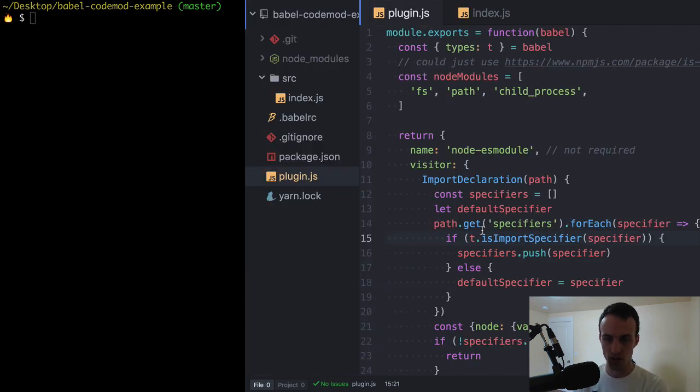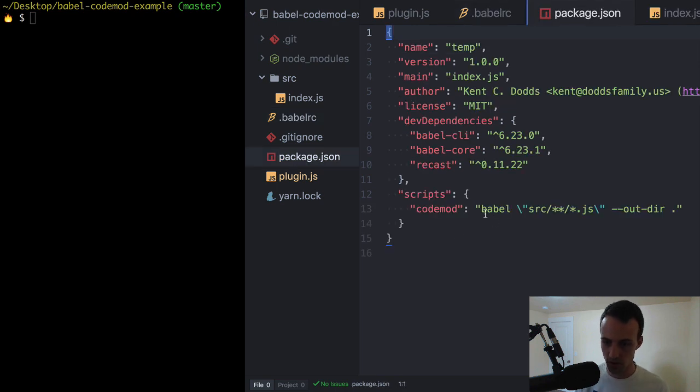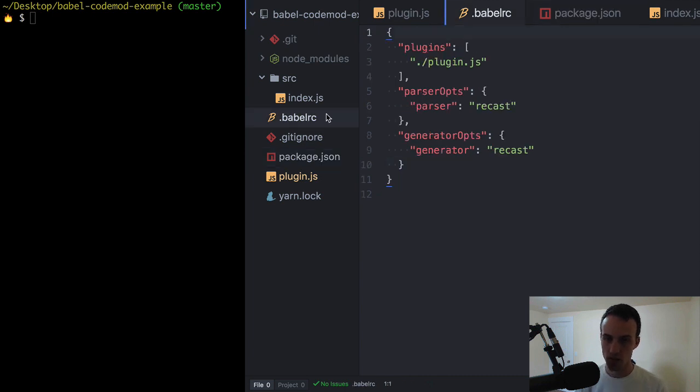And then to actually run this across your code, I envision somebody somewhere creating a CLI that makes this really easy. But it's not too difficult with Babel anyway. So a couple of things you have to do. You need to have Babel Core to run Babel transforms in general. Babel CLI to be able to run Babel from the command line. And then recast is the parser and generator that you need to be able to preserve formatting. It doesn't preserve my lack of semicolons, but who cares? I can fix that with ESLint, so no worries. So with those things installed, you can configure Babel with plugins, /plugins.js, and parser options with the parser and generator being recast.